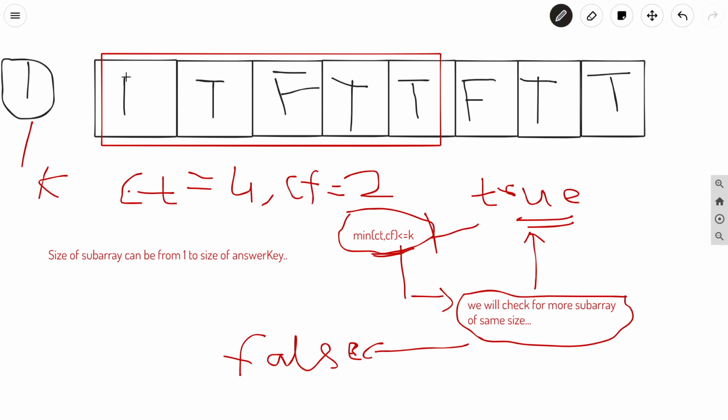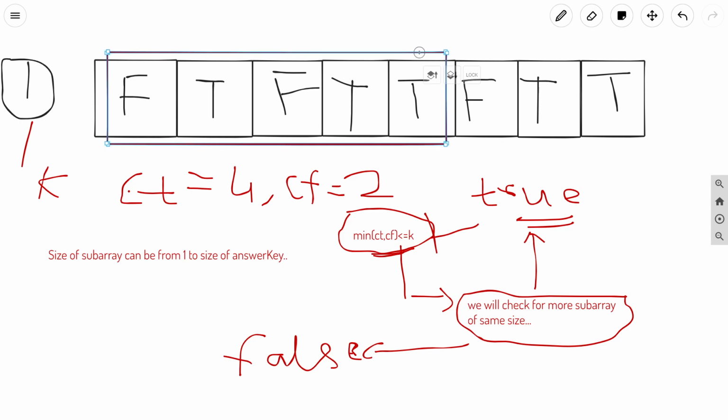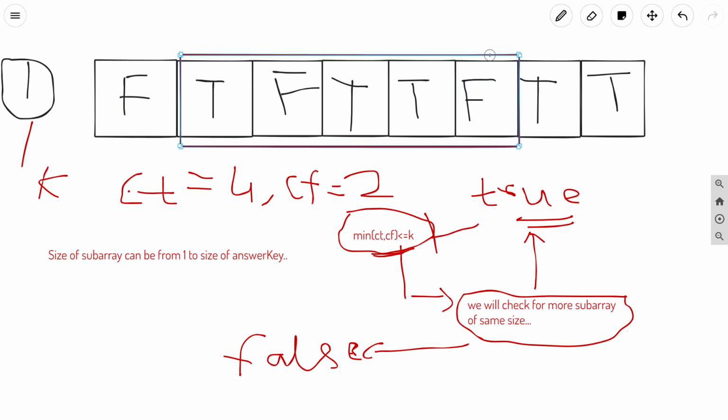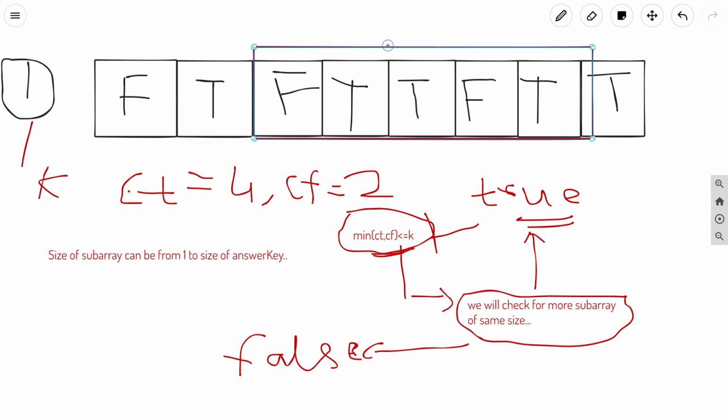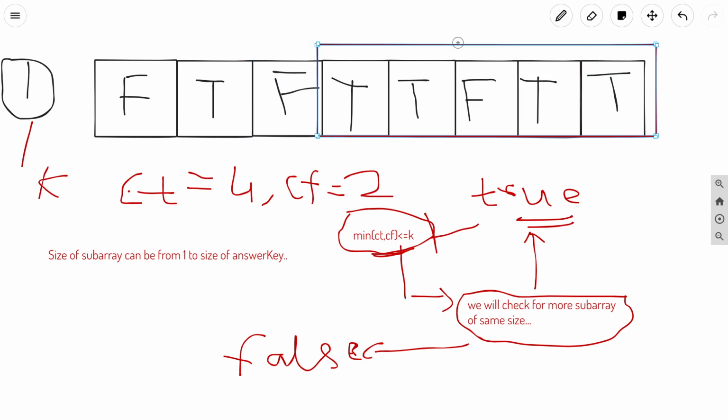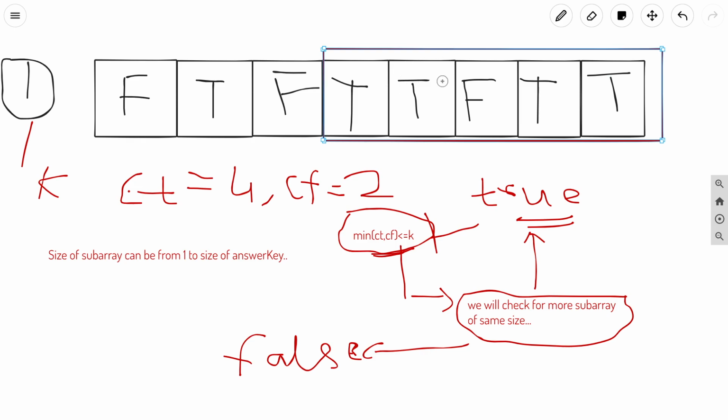Okay, so if we have F here with us, you can see that this window is invalid. So what we can do is move this window forward, and for this case we will check. You can see that again it is not valid. Again we will move our window forward, and again it is not valid, and again we will move it further. You can see that it is valid.